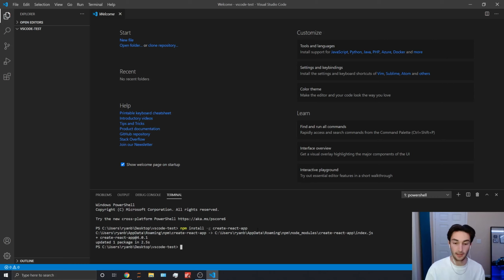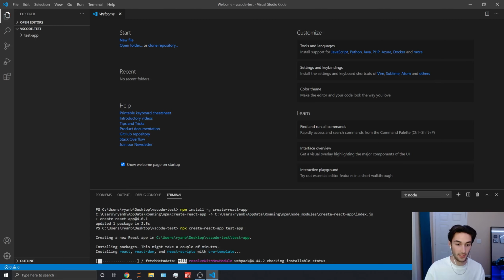Okay, perfect, it's done. And now we'll go ahead and create our first React app. So we'll do npx. We do npx instead of npm because it uses the most recent version. Create React App, and then we'll name it Test App. As you can see, it has a bunch of packages to install, and it might take a couple of minutes, so I'll come back when it's done.